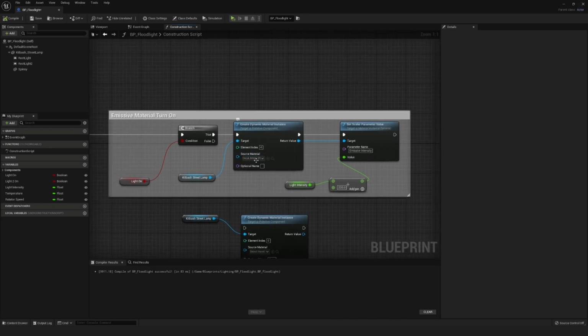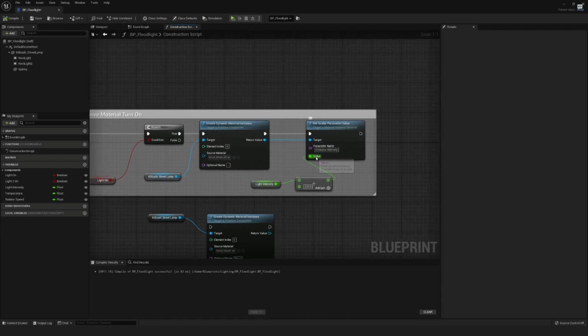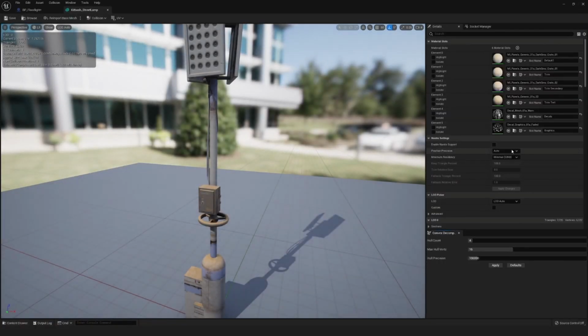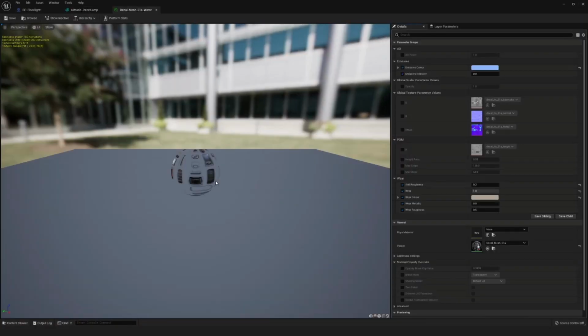Because you've told it what mesh it needs to look at, what material, and what slot inside that mesh it is, what material ID it needs to be. So now we just need to give it the parameter name. So if I were to open that up again and open up the decal mesh, you need to make sure it just matches that scalar parameter name of emissive intensity, just so it knows what to look for.